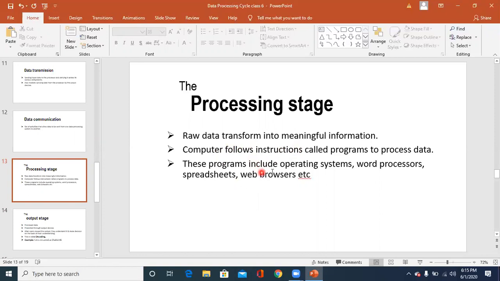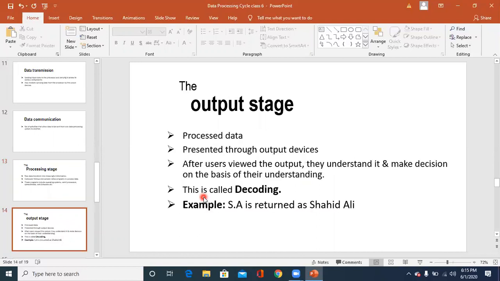There are many programs working inside the computer: OS, word processors, spreadsheets, web browsers, etc. This is all about the processing stage. Then it comes to the output stage. Output is the final stage where the data is already processed, and output devices show us the result of our work.